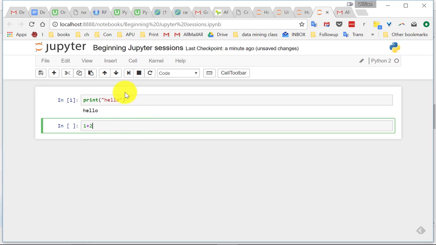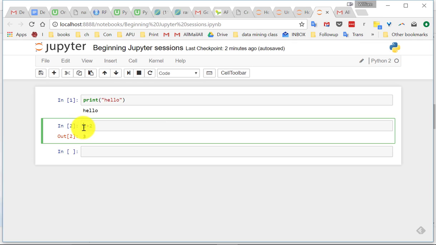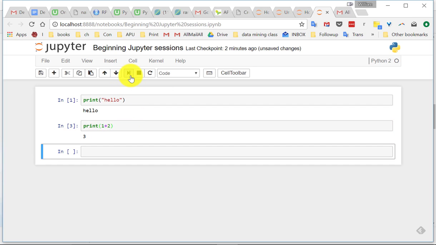So if you want to know what 1 plus 2 is, just type that and run. Notice that it calls it output 3. The output is 3, whereas here it didn't call it that. If you run the print statement, by the way, you can rerun this. So if you run print like that, then we won't get that out here. Let's run that again, and it looks like that.